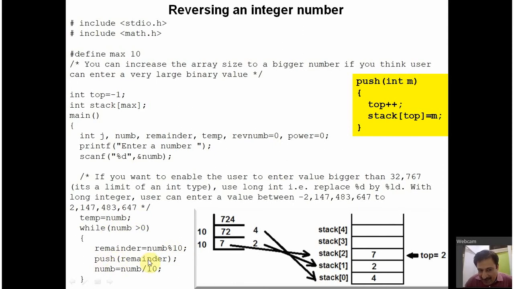Again the push method is called and 7 is passed through it. This 7 will be assigned to this m. The value of top is incremented by 1. The top will become 2. At stack 2 location this 7 is pushed. Control will come over here.